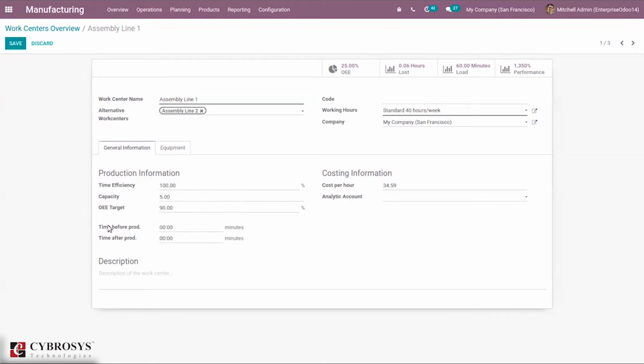Then you can see time before production, that is the time required to set up the work center. So if you require 1 minute. Then time after production, that is when you produce something, the time required for cleaning the work center. So for that we need 5 minutes. There's also 5 minutes.